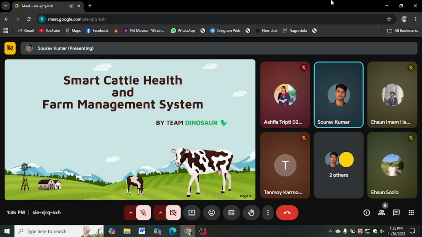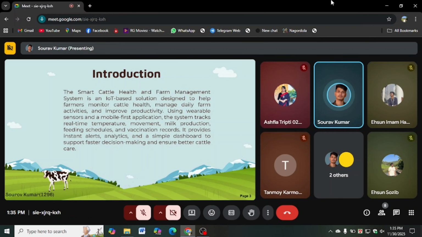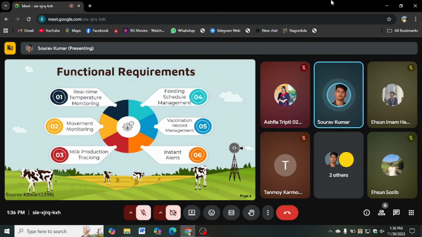Then the introduction. The smart cattle health and farm management system is an IoT based system designed for farmers to help monitor real-time temperature, movement, milk production, and many more things like that. After that we can see the functional requirements. What is a functional requirement? A functional requirement is what the system does.